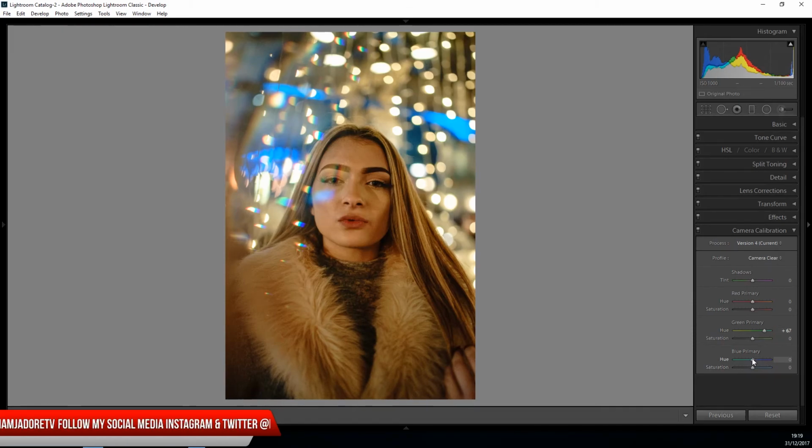And also what we want to do is bring down the blue primary. Now see, this is why it's horribly changed the tone of her skin. So what we're going to do is move it till it becomes a more natural color, and then desaturate. So then now you can play with it. I think that's just fine.